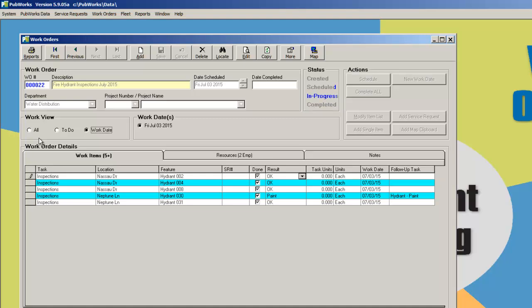And if I now go to my work view items, that everything that needs to be done, notice that I can't close this work order now because I still have something that needs to be done, and that is I need to paint that hydrant. So that came about from the fact that I have an asset task plan that allows me to say that this hydrant needs to be painted if it fails the inspection.